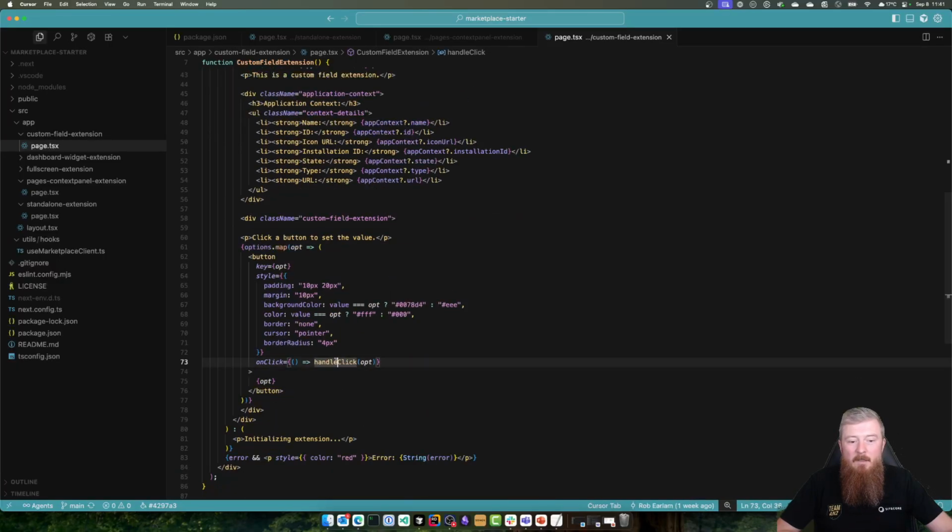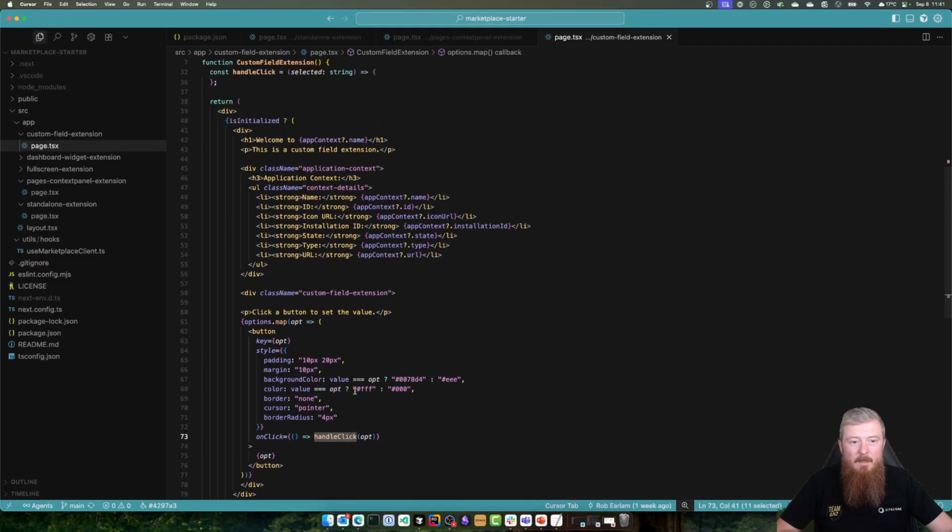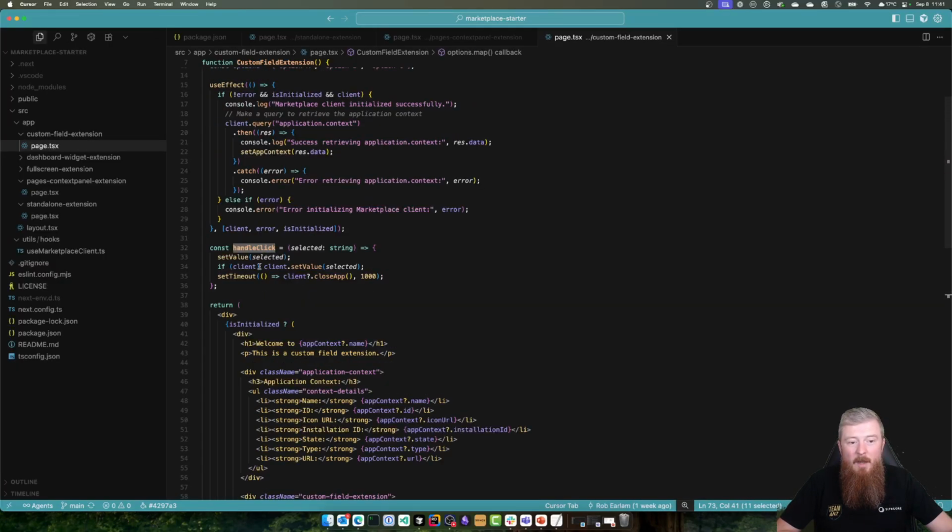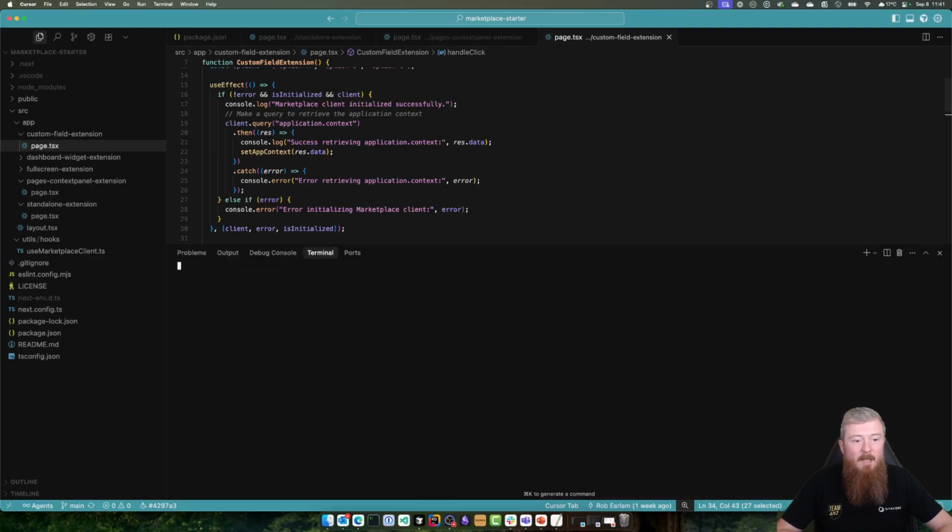We do this using the handle click function. And if we look in there, all you have to do is call client.setValue. It's as simple as that. Then the value you're passed in this case, the selected button name, will be persisted back into the field for you. Okay, so I think, first of all, we actually need to run this app locally to be able to connect to it.